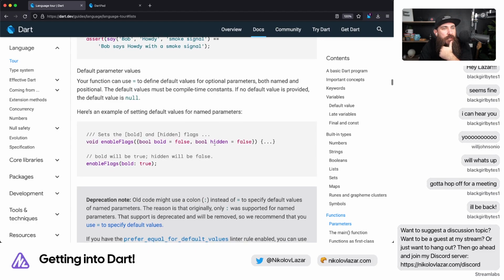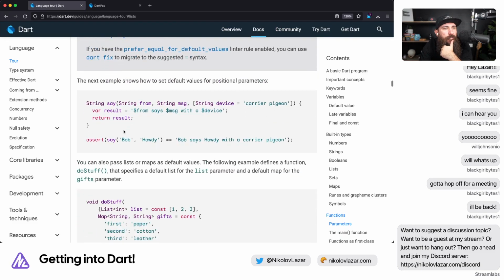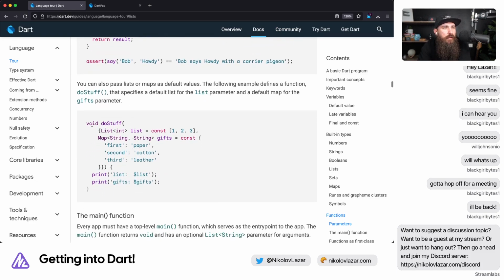Default values equal to something else. These are named ones. And these are the positional with a default. You can also pass lists, etc. Okay, so do stuff. Wow. We define a list. We define a map. What is this? Wait a minute.